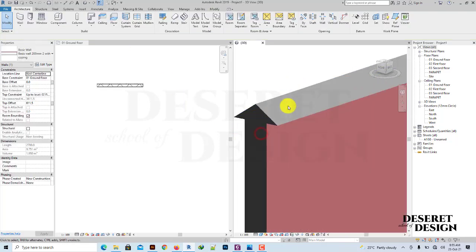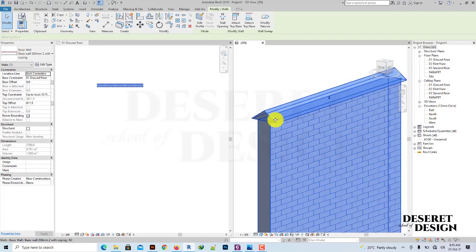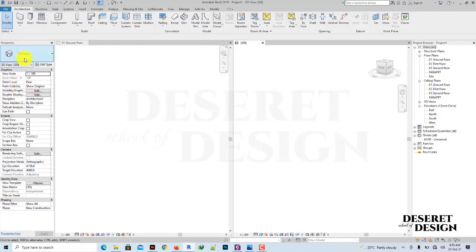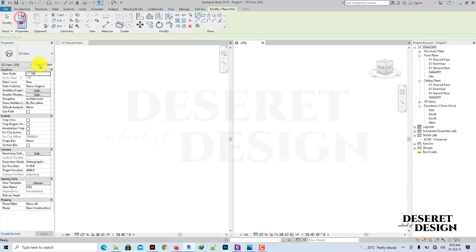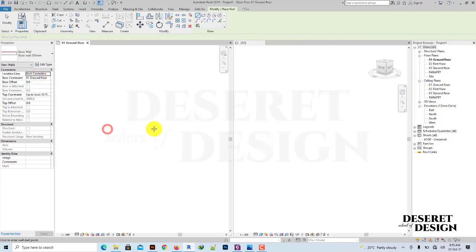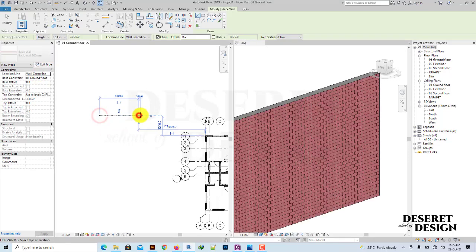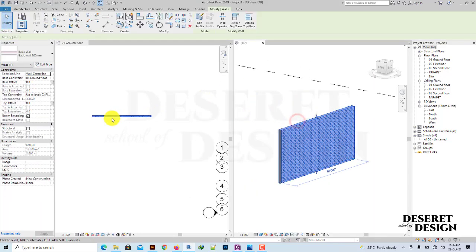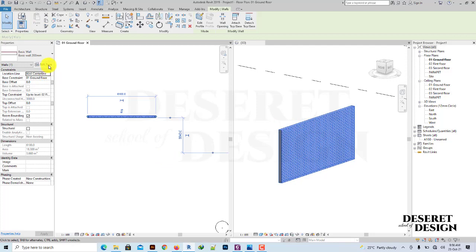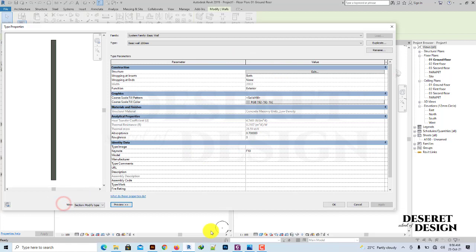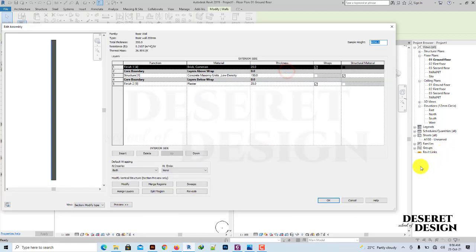I think I did it again. So let me delete this. Let me put in another wall. All right. So I put in a basic wall. So this is our wall. So I'm going to edit type. I'll preview my wall. Edit structure.